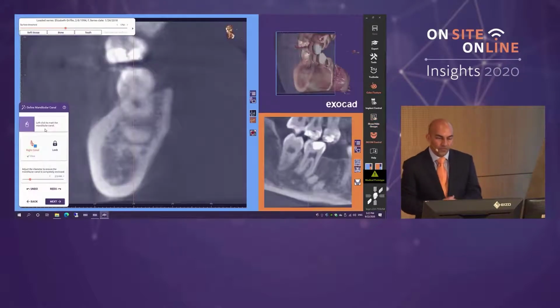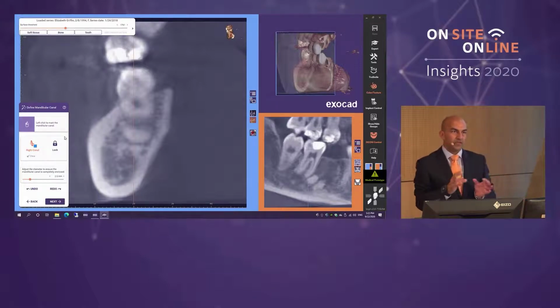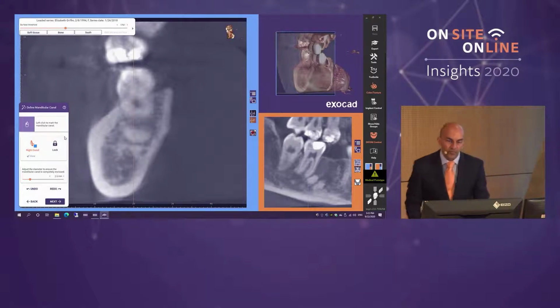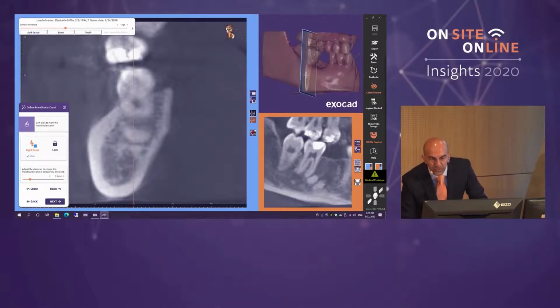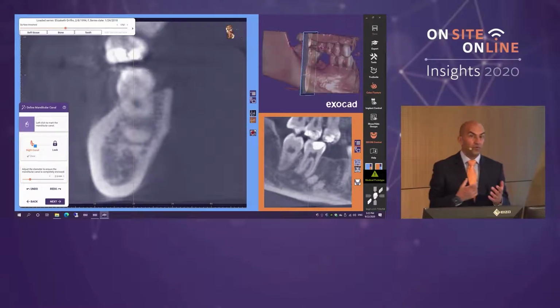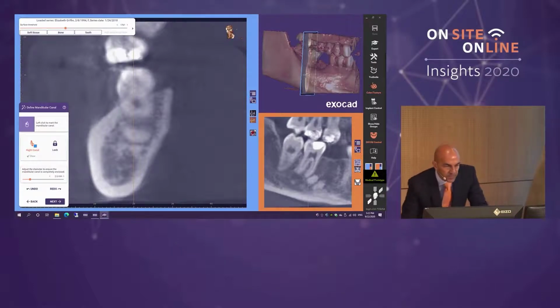We can move forwards. Exoplan and chairside CAD, by the way, are medical devices. And that's why the accuracy level and this attention to detail is so important, because these two software packages are put in the hands of practitioners for the creation of restorations that will go directly in the mouth. It's a little bit different to a lab situation.